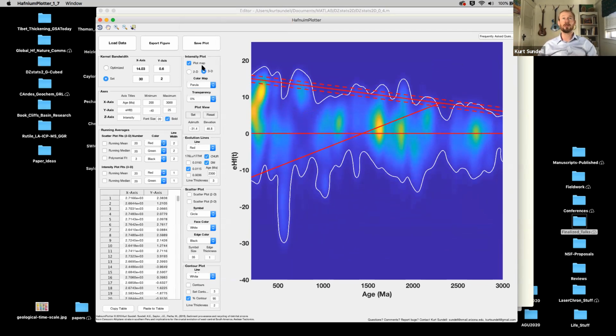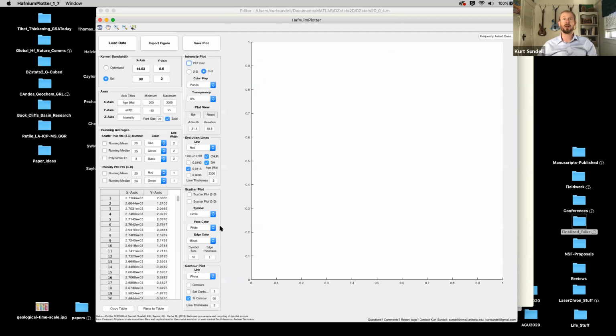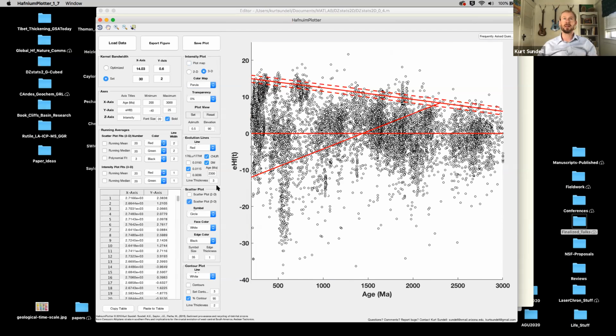But alternatively, you don't even need to plot a map. You can use this to plot a scatter plot. And say you wanted to calculate running averages. You do see this in the literature quite a bit. Say you wanted to quantify that. I'm going to turn off the crustal evolution line, and I'm going to calculate a running mean through these data. You can do that by turning on running mean.